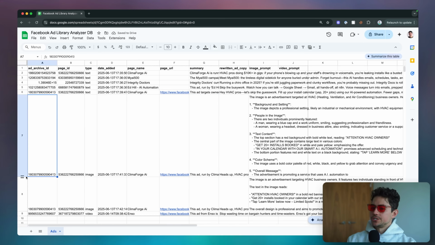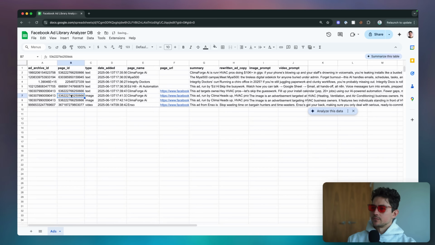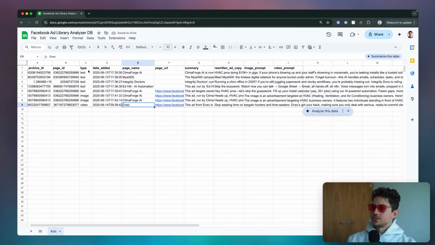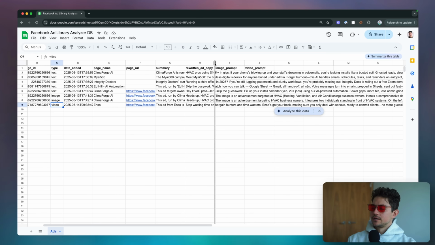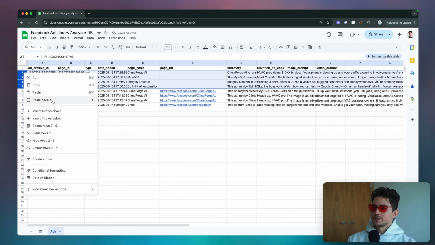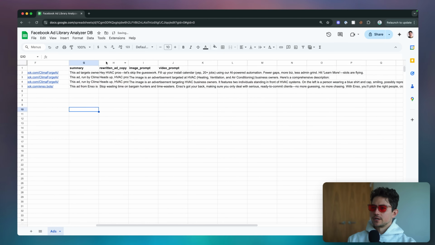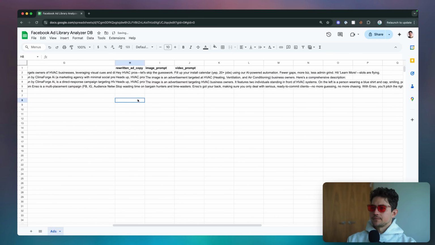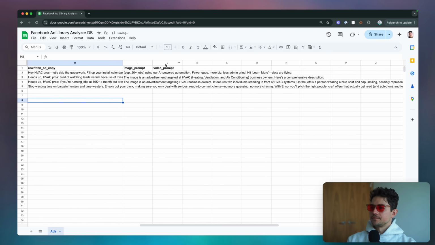If we go back to our sheet here, let's just make this a little bit more visible. Page name, type, text, image, video. Okay, so now we have the video ad. Page URL is here, right? These first 4, we didn't have the page URL, so I'm actually just going to get rid of them so my sheet is nice and pretty. We're going to get the summary, the rewritten ad copy, and also the image prompt and the video prompt.